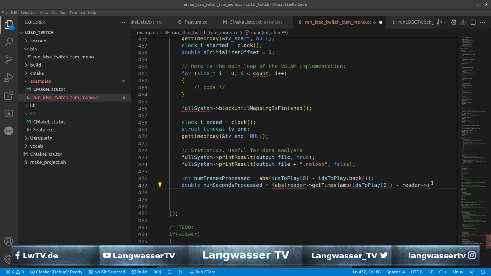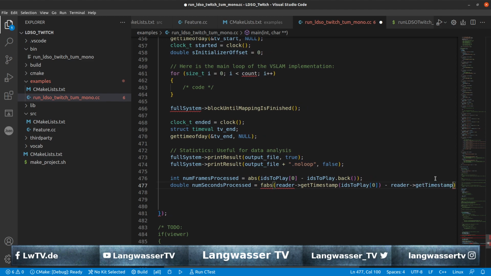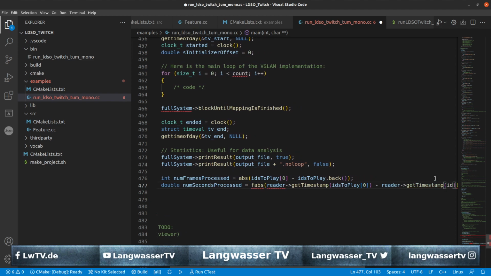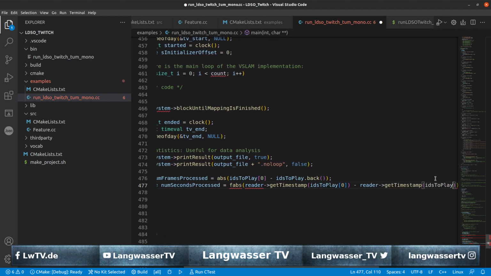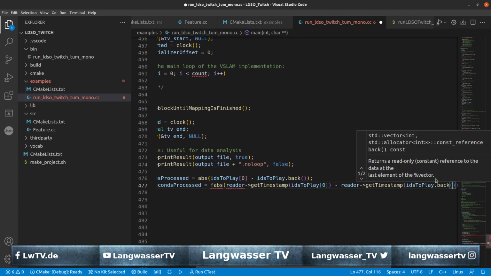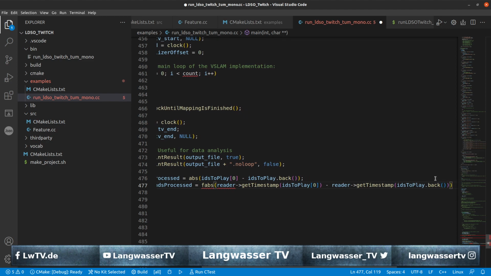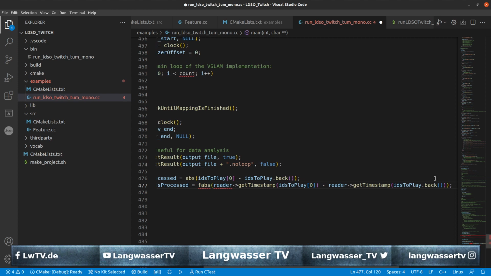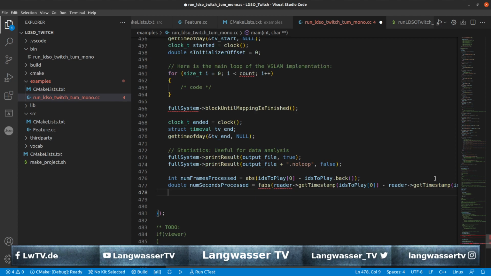The reader. And from the reader we get the timestamp at the IDs to play dot back, which is the last element of the vector. By computing this difference and taking the absolute value of that, we get the number of seconds processed.